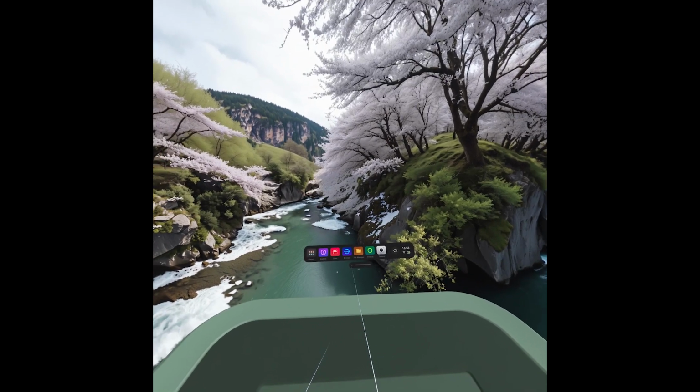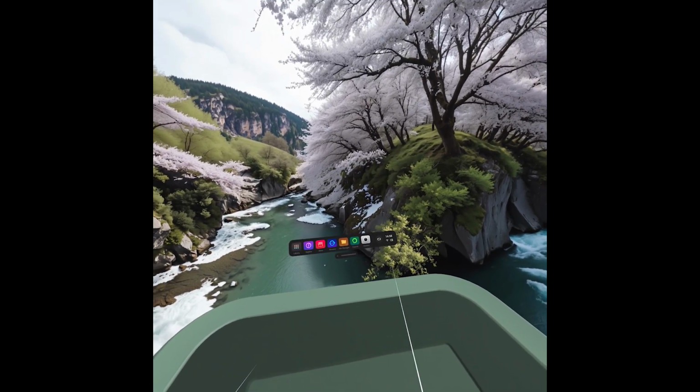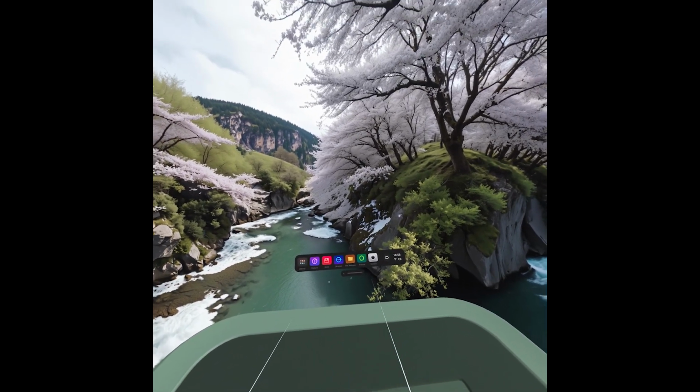Hello, in this video I'm gonna show you how to resize windows on PICO 4 Ultra.